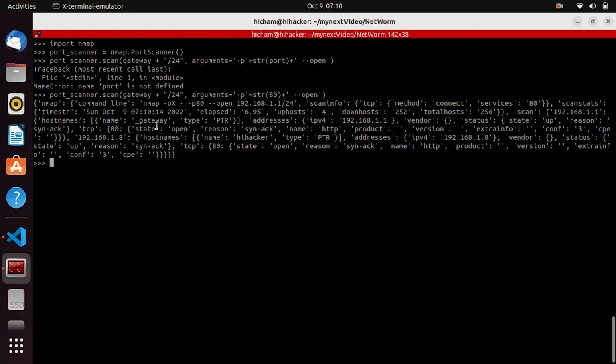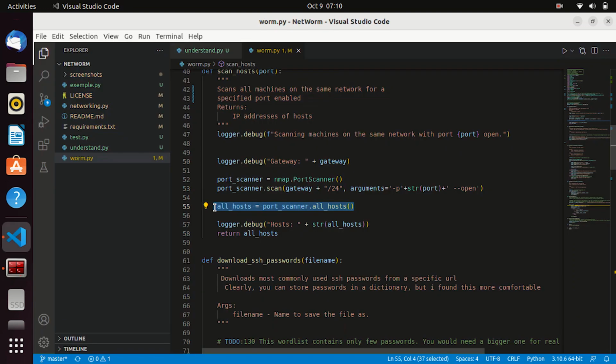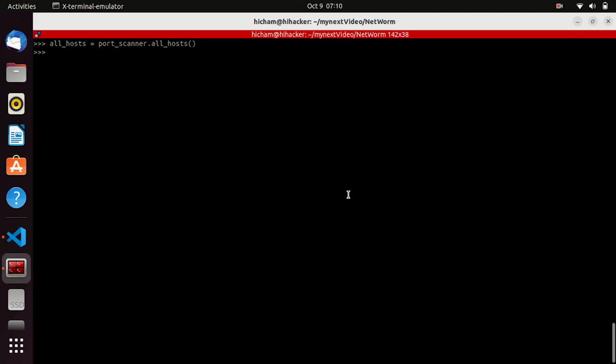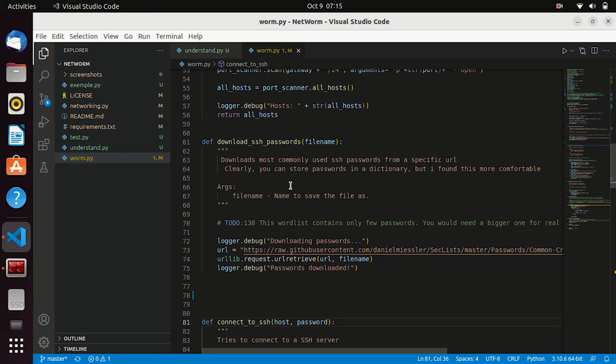So now we're gonna do this. We're gonna only get the hosts, and then we're gonna print them. Now let's jump to the next part. So this function uses an amazing library called Paramiko. It's good to know about it.